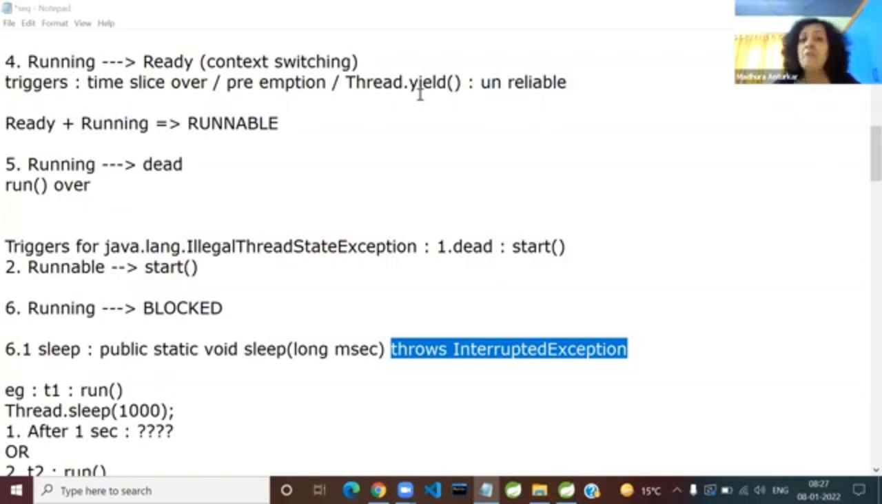Okay. So when will a sleeping thread get the InterruptedException? When will a sleeping thread get the InterruptedException? Yes, some other thread, not main, don't say main, any other thread sending the interrupt signal to the sleeping thread, the sleeping thread will get an InterruptedException.